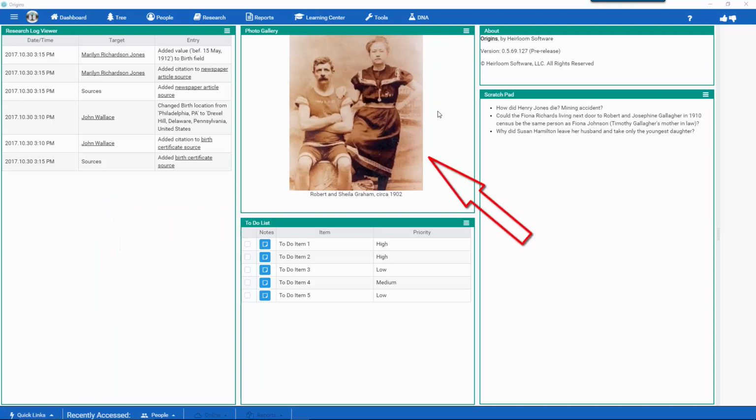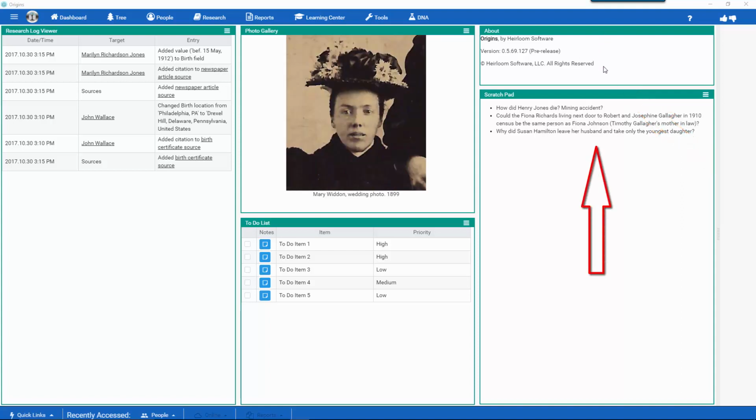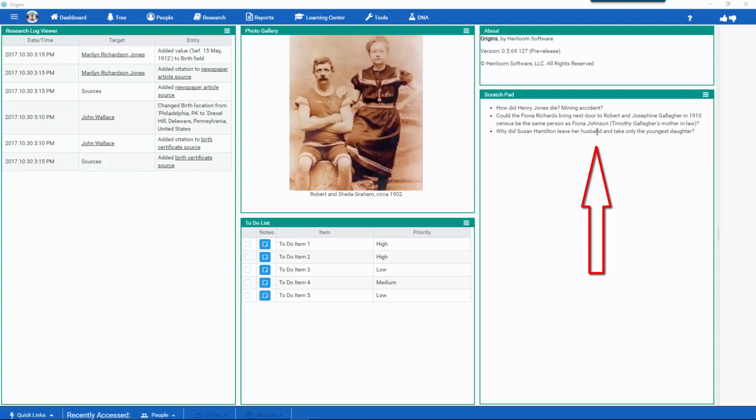In the middle, we have the photo gallery cycling through your media, and below that is your to-do list. You can add individual notes onto the to-do list items, you can mark them as complete, you can see the priority, etc. In the top right is just a little bit about the current version of Origins. And below that is what we call the scratch pad. It's a place where you can put ideas or questions or notes or really anything you want. It's just a place to jot down your current thoughts on things as you're doing your research or whatever else you want to use it for.